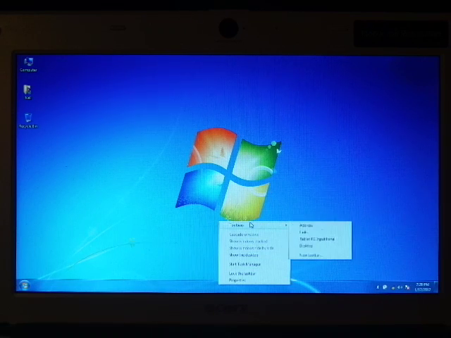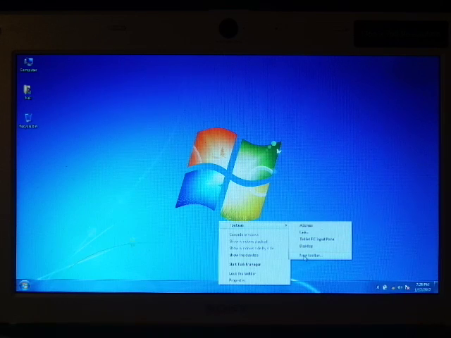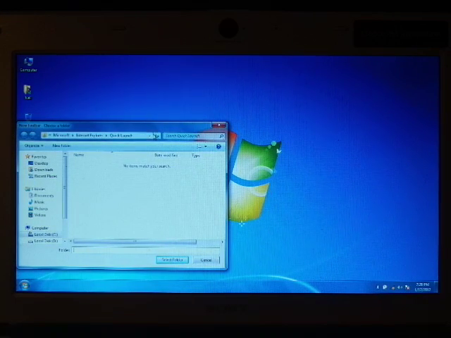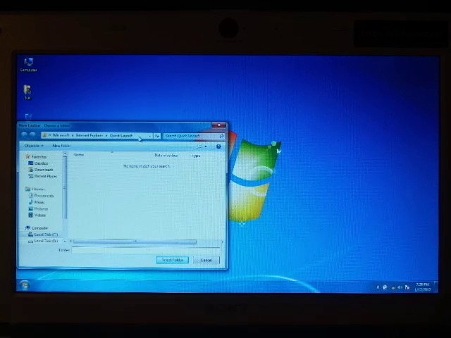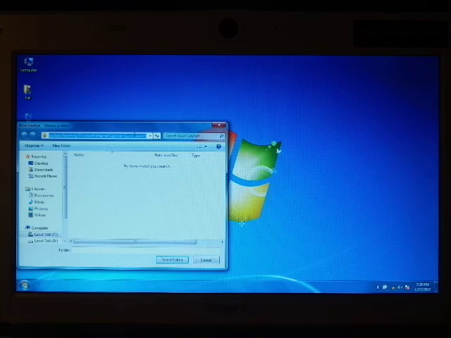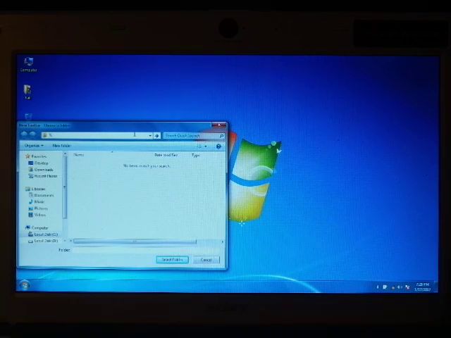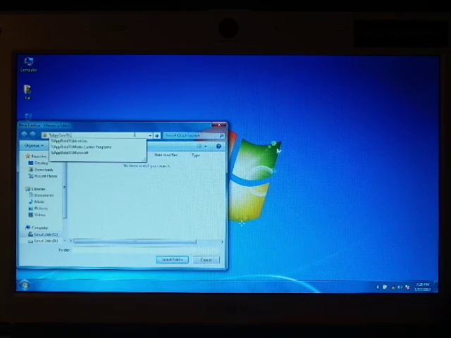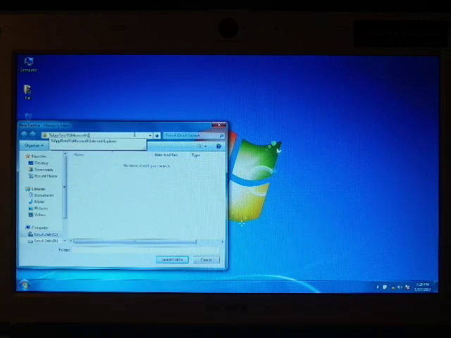Also right-click and make sure that the Lock the Taskbar option is not checked. Then go to Toolbars and select New Toolbar. Then in this dialog box which opens for New Toolbar, we're going to enter into this address section the following: %appdata%/Microsoft/Internet Explorer/Quick Launch.